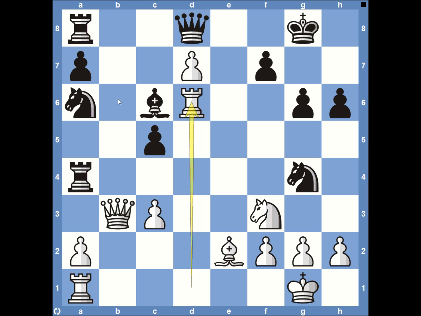This not only threatens both the minor pieces here on the 6th rank, but also allows this rook to come over here to d1. Add even more pressure to this d file, which Vishy Anand is just completely dominating right now. The bishop comes up here taking on d7.